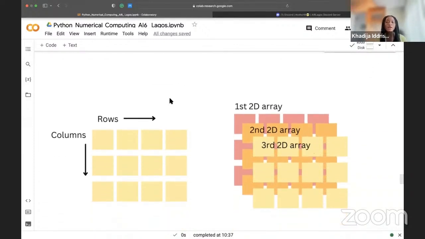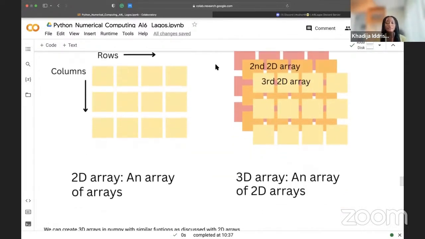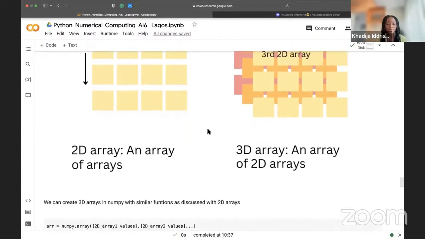So like we said, 2D arrays had columns and rows, right? But 3D arrays are now going to have arrays that have the rows and the columns of other arrays. So we have a first 2D array, a second 2D array, and then a third 2D array. So it's basically multiple copies of 2D arrays. I think someone raised a hand. Please go on. So a 3D array, like I said, is just an array of 2D arrays. So let's see how we can create this.